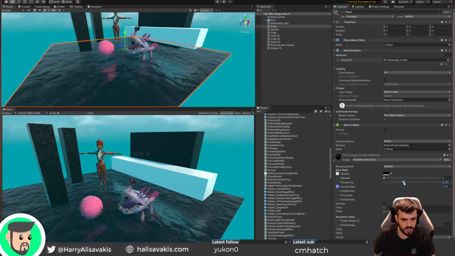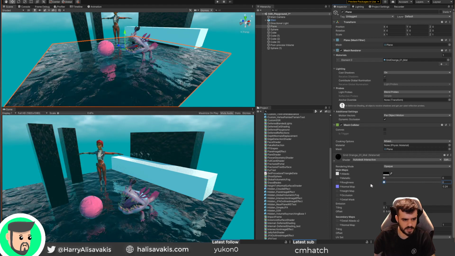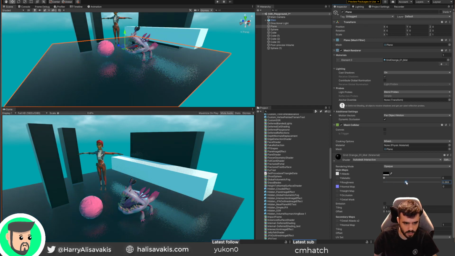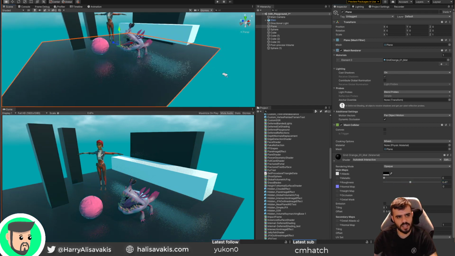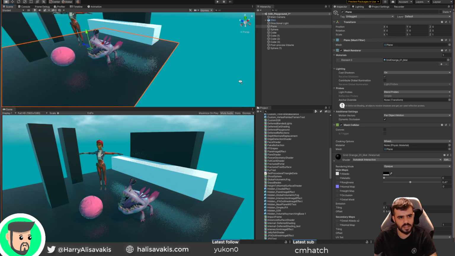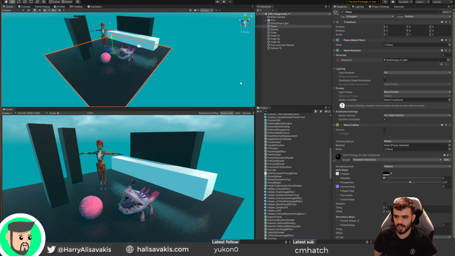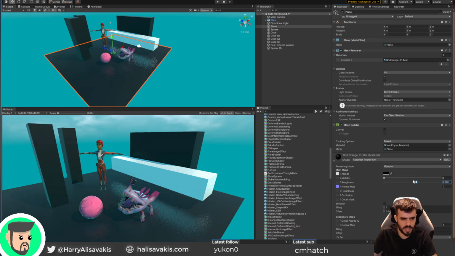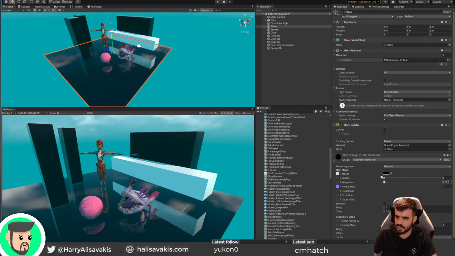If I increase the roughness, you can see that the ray is getting more diffused. It's just a silly little trick where you jitter the ray direction, so you basically simulate diffuse scattering. And I fade it out with the amount of smoothness, so it kind of looks natural.